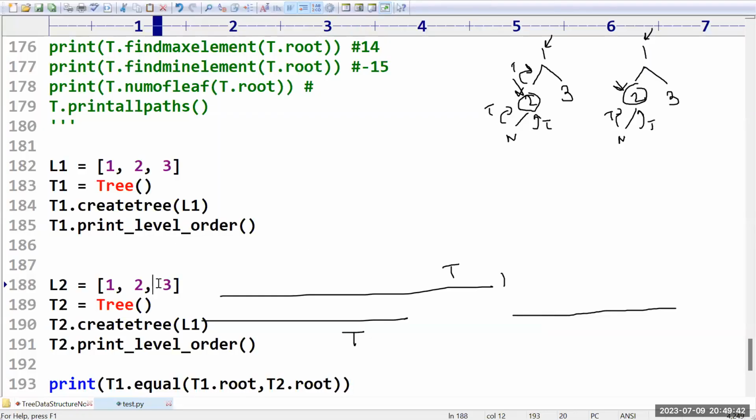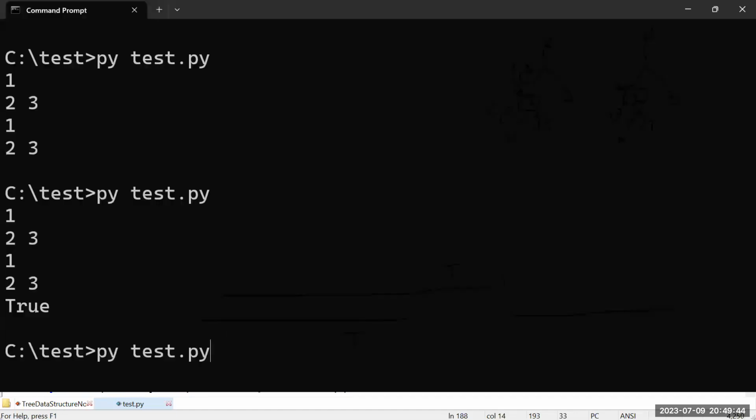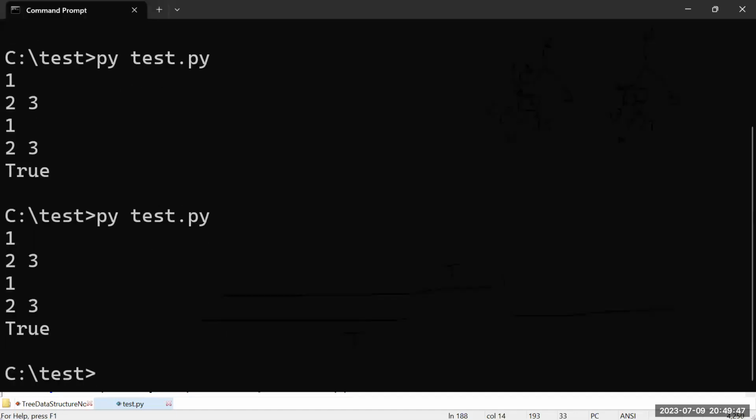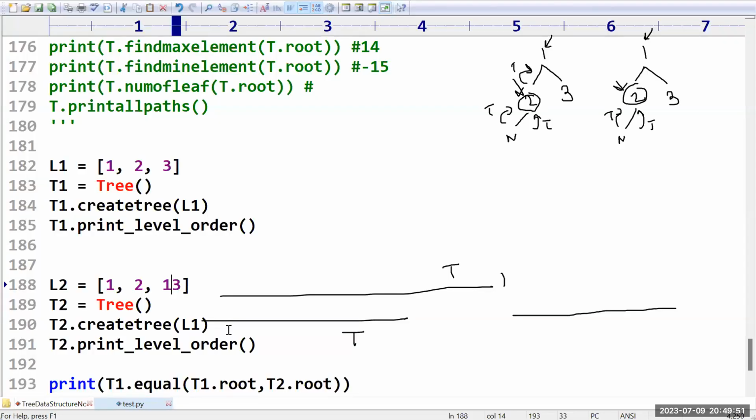Let us change the second tree. I am taking 13 instead of 3. Are these two trees the same? Yes, we are getting same.